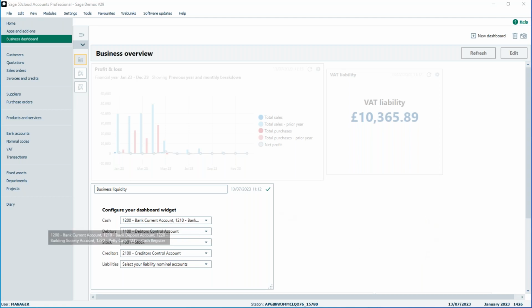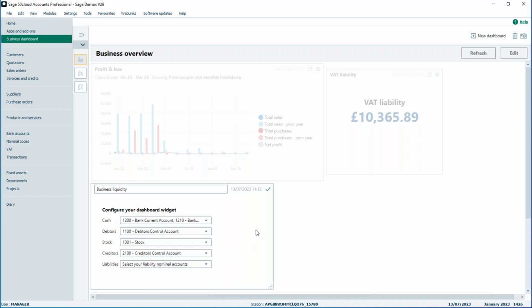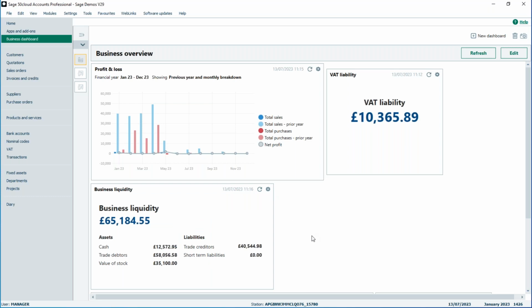So again, choose on your panel, choose what you want to include. So I can choose, say, for the cash area, for instance, which of my bank accounts that I've got set up I want to include in that figure. And then once I was happy with that one, click on the tick, click the tick, that sounds a bit better, and that'll be it done. So it'll just rebuild that information for you.